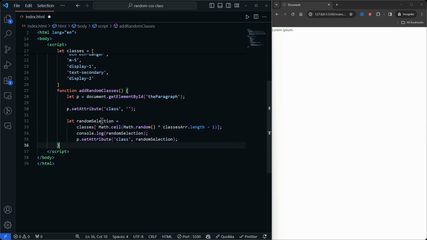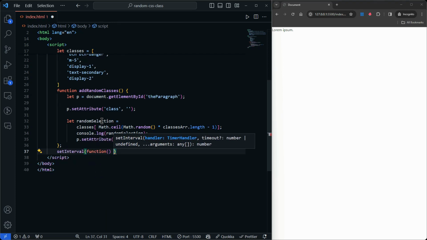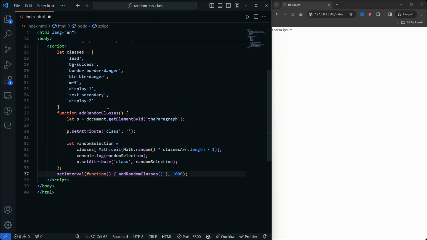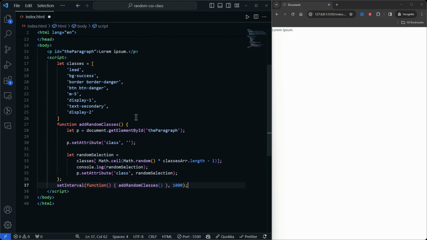Finally, to make all of this work, I also need to set an interval. So let's do setInterval with a function that's going to invoke addRandomClasses, and it's going to do that every 1 second. Okay, so that's our full code now, and let's see if it works.